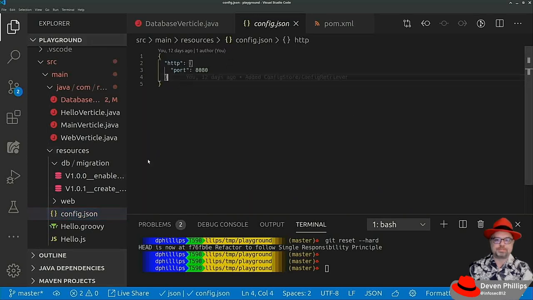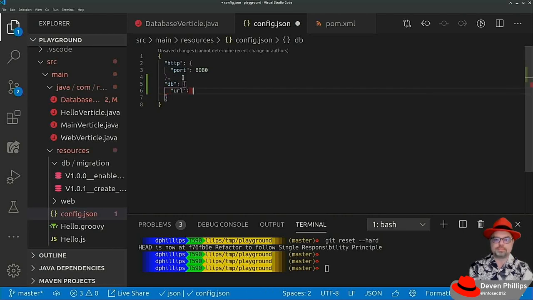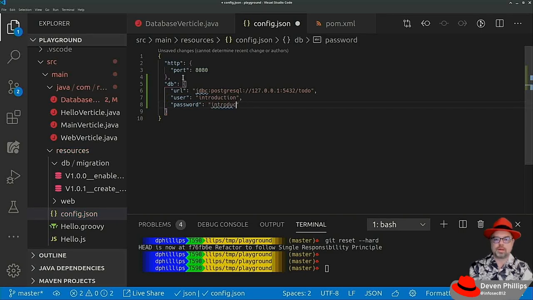If you recall, we set up our configuration to pull by default from this config.json, but we can override it from the command line, we can override it from the file system. So inside of this DB key, we will put URL. We're going to put our username. We're going to put our password. And for convenience sake, we're also going to put our admin user, although we probably wouldn't ever want to put this in production. I'm only doing it here for convenience sake.